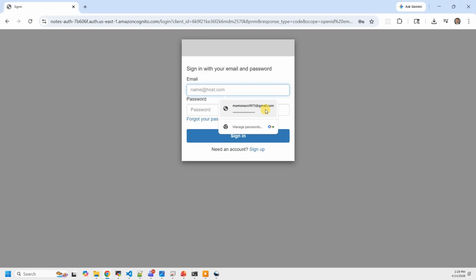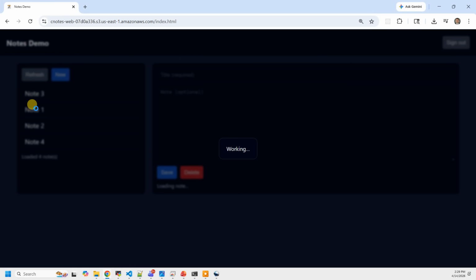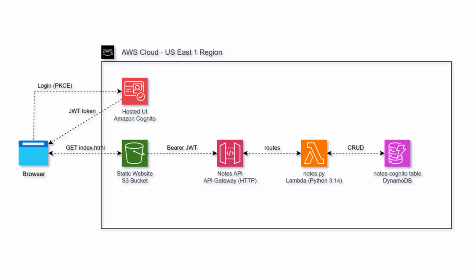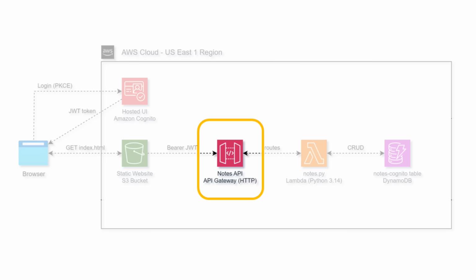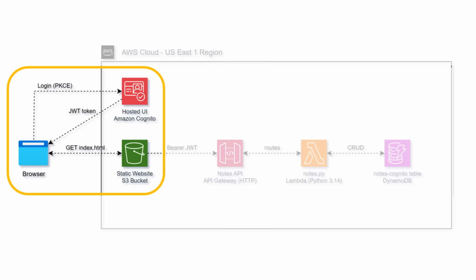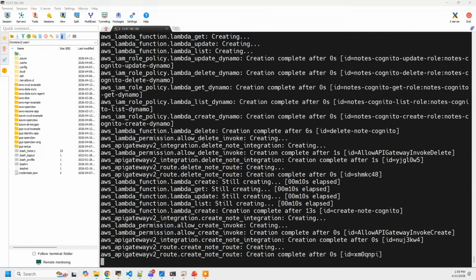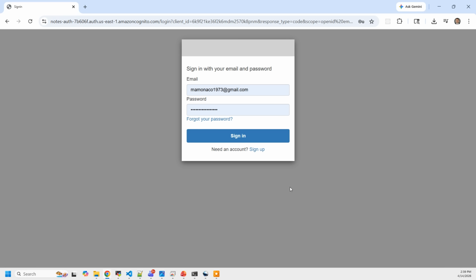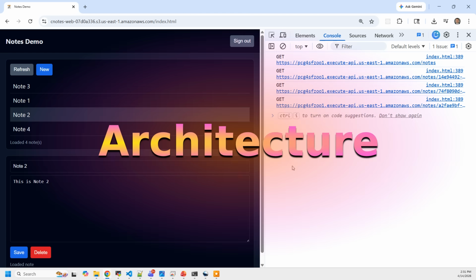Do you need a secure authenticated serverless API on AWS? In this project, we build a fully serverless Notes API using API Gateway, Lambda, and DynamoDB, secured with Cognito and provisioned entirely with Terraform. Follow along, and in minutes, you'll have a working authenticated API running in AWS.